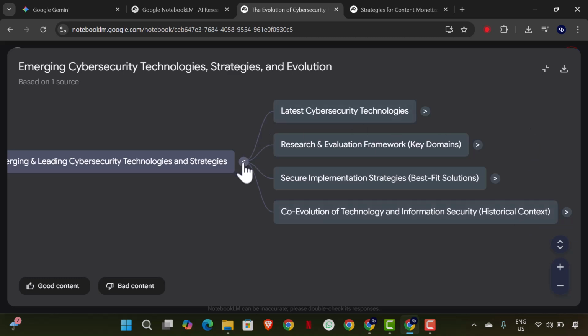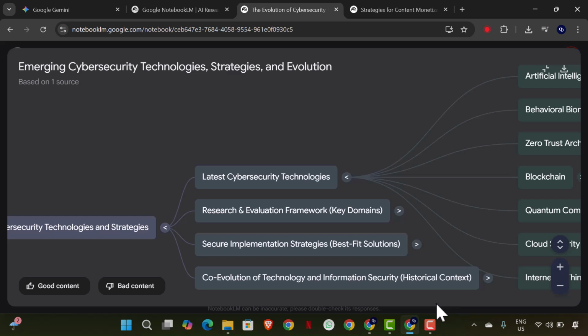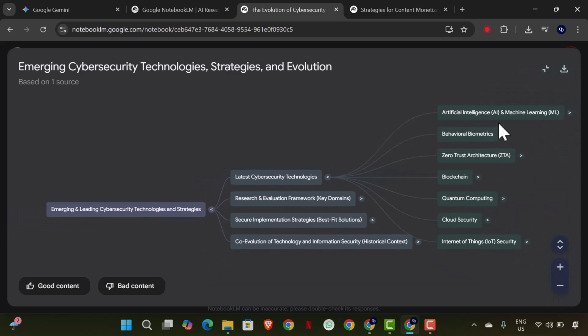You could open these up one by one. This one is opened, as you can see, and these ones are not open. When you click on this, it opens these topics out as a mind map. So let's open this out. Here you have another mind map, and this time it says artificial intelligence, AI and machine learning, behavioral biometrics, zero trust architecture, blockchain, quantum computing, cloud security, Internet of Things.